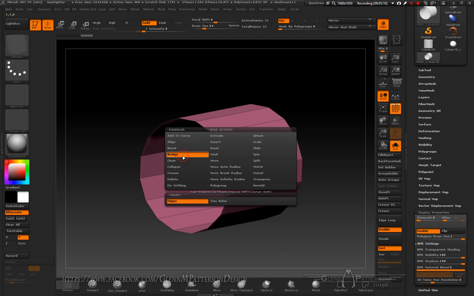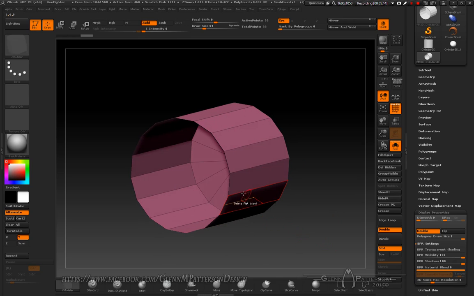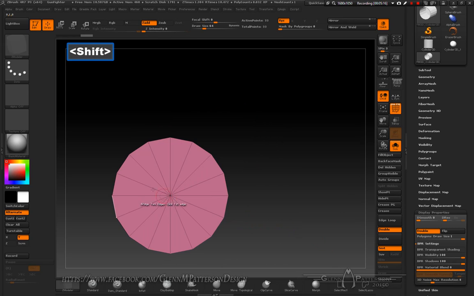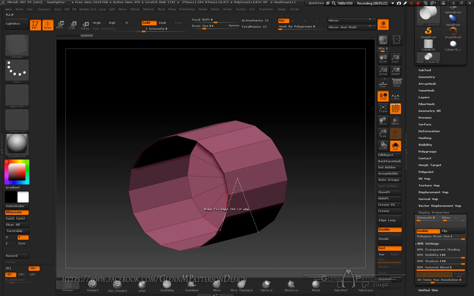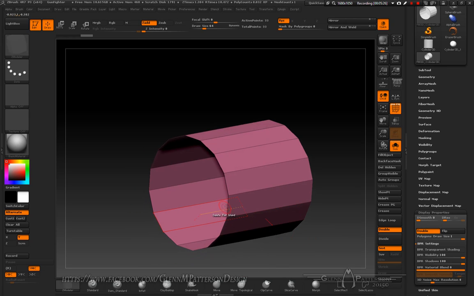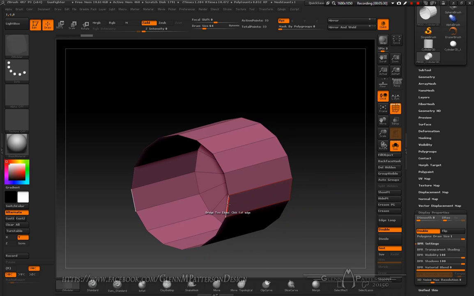We want to bridge, and we're going to bridge two edges. So we'll click on him here. Go ahead and hit X, just so you're working in symmetry here, and it'll let you know what orientation you are. It'll help you out a little bit. Okay, so go ahead and click on this one just below the halfway mark here. So click and click across.